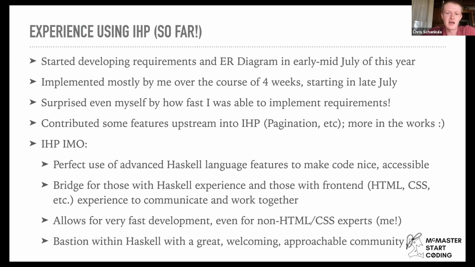So this term, we're going to have people working on this project that have only HTML and CSS experience, and then some people have a lot of Haskell experience. So putting the two together, I think IHP lets you bridge those two. And yeah, I'll show you the system that I came up with. Basically, it was just me developing for about 4 weeks. And so I'm by no means an HTML or CSS expert either. So you'll see kind of how fast I was able to go.